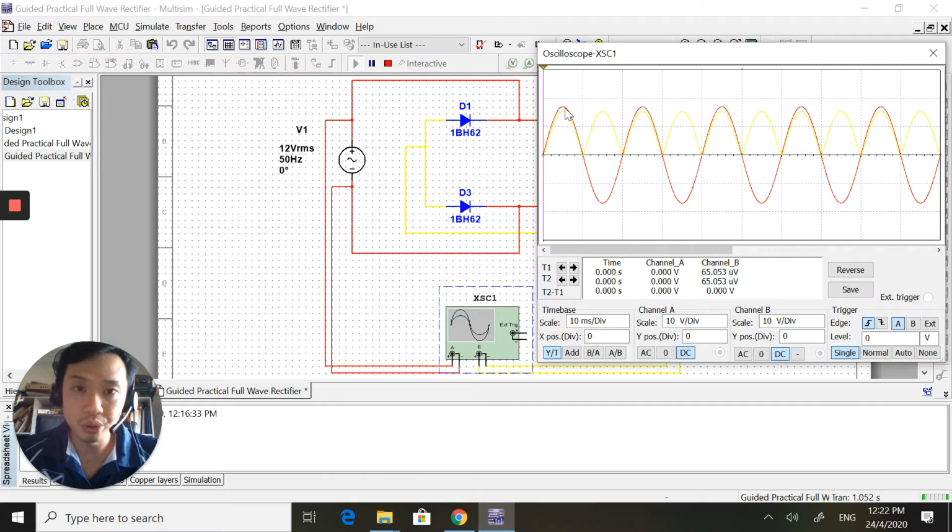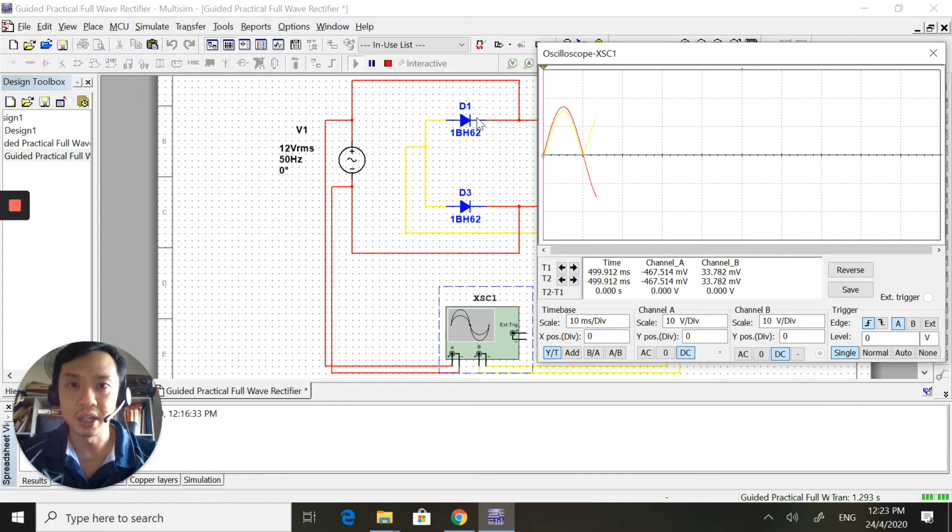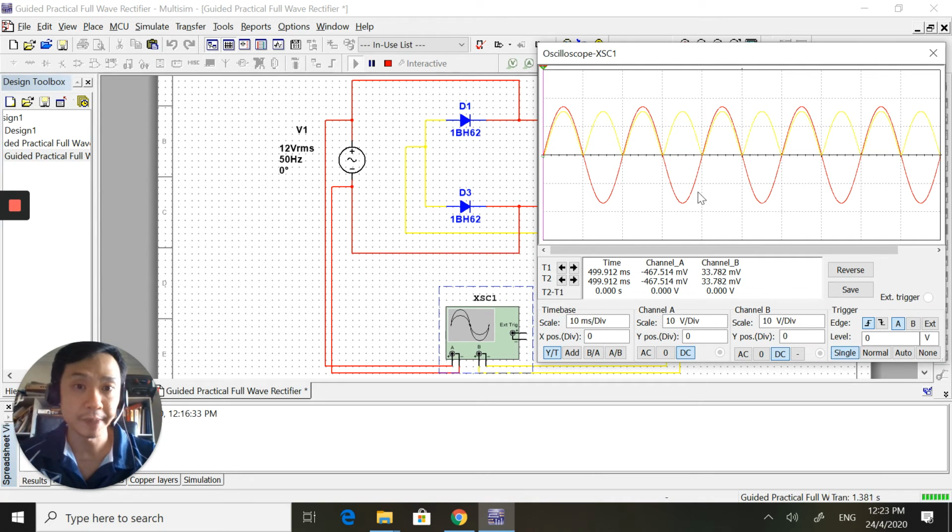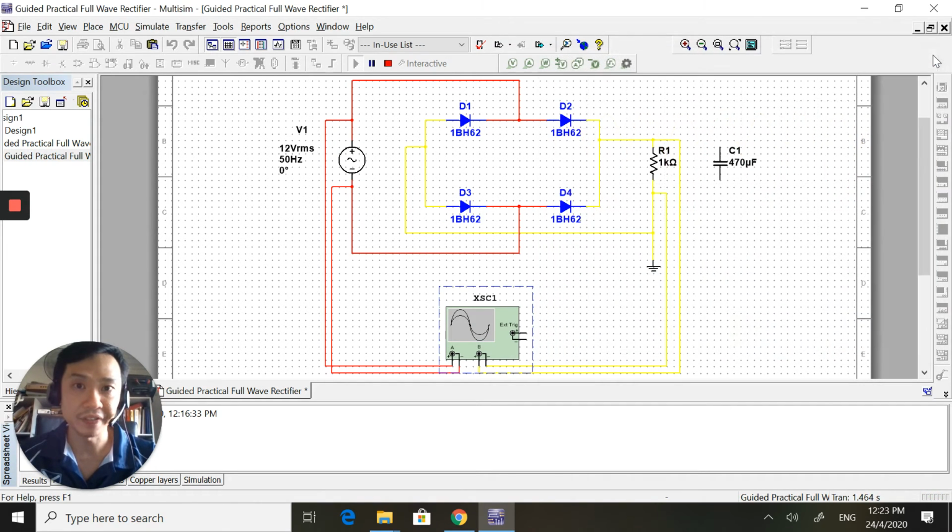By now, you should know why the output, the yellow, is slightly lower than the input. Tip: it is because of the diode. Every time the current passes through a diode, it has to lose some energy, some voltage, to compensate for the knee voltage. Okay, so this is a full wave rectifier.